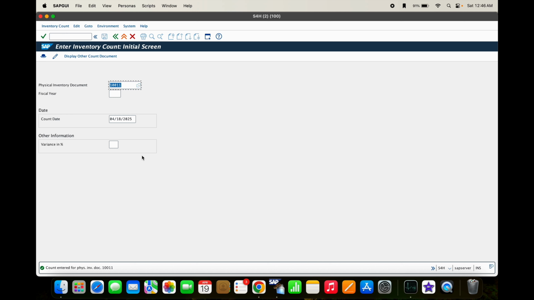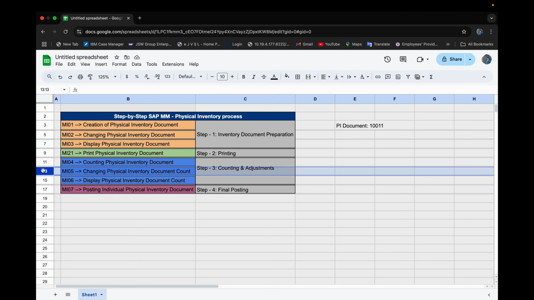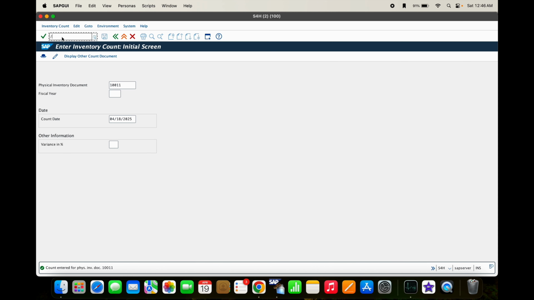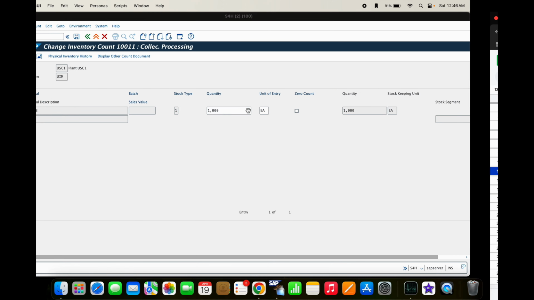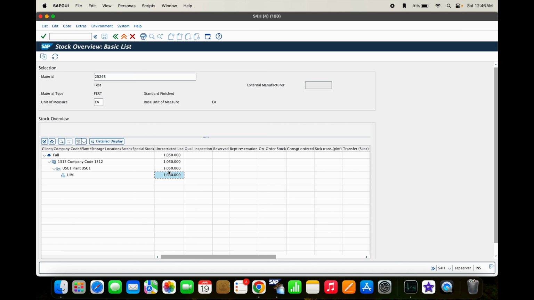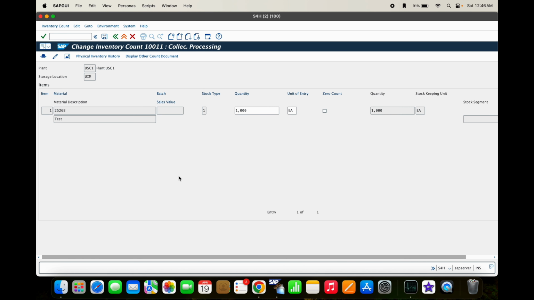Once the inventory count is completed, we have the option to change the physical inventory document through MI05. I'm going with MI05 for the physical inventory documents already counted, so we can make changes. Suppose the system says only 1050 stock is available, and initially we recorded 1000 as physically available, then later you find out that 20 stock is also available, then you can make the modification here, otherwise you can leave it.